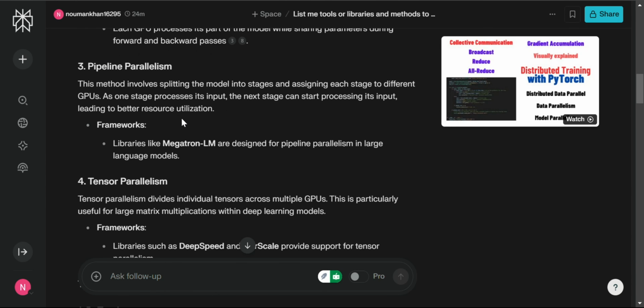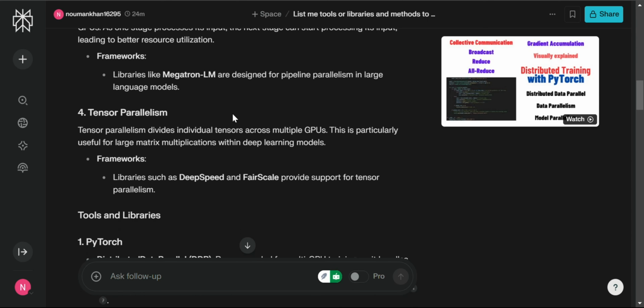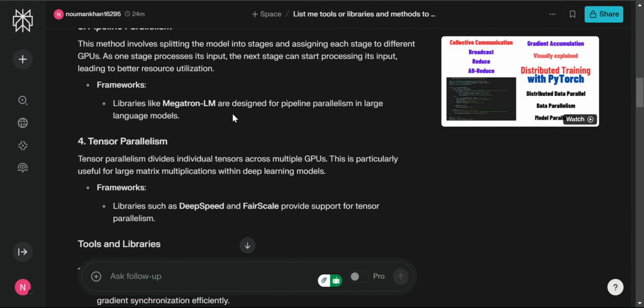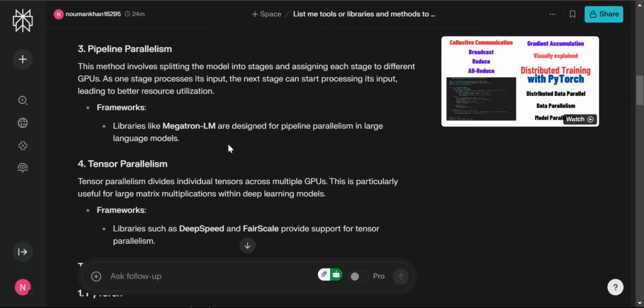After that, pipeline parallelism. This method involves splitting the model into stages and assigning each stage to a different GPU. One stage processes its input, and the next stage can start processing its input, leading to better resource utilization. For that we use Megatron and Ray, and nowadays Megatron and Ray are most popular.